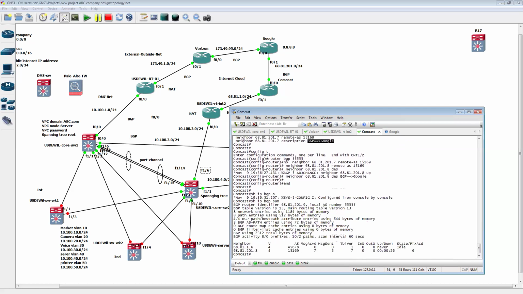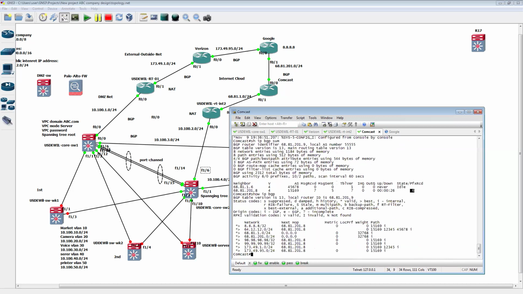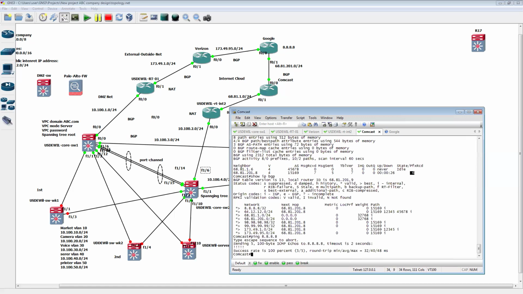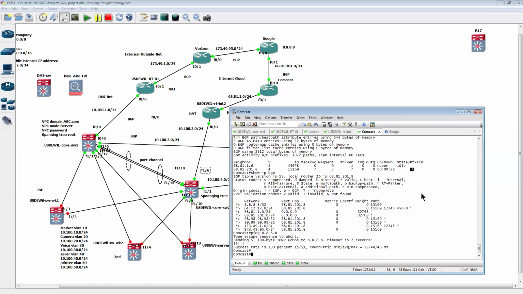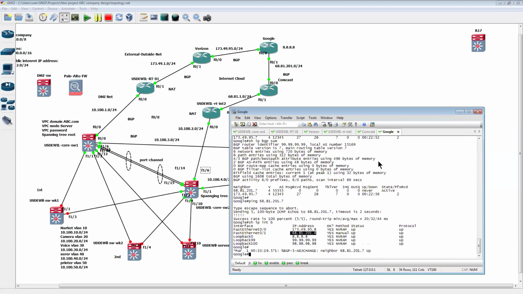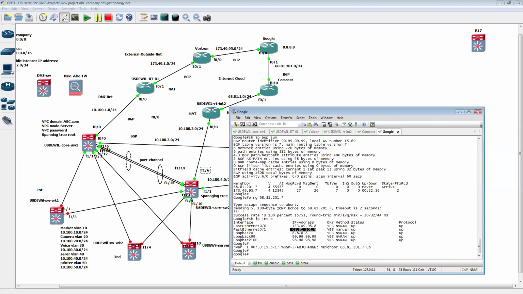Okay, beautiful. Look at that. So now we have a BGP up between Google and Comcast, right? And also the Comcast router is already verified. See, we got six prefixes in here. So we show IP BGP. Yeah, look at this. Beautiful. You see, right? And also in here, I can ping 8.8.8.8 now. Beautiful.